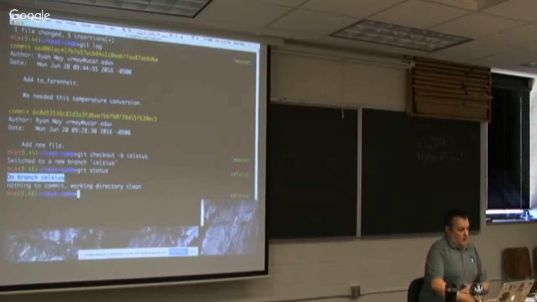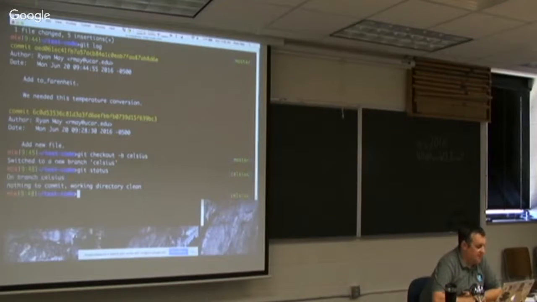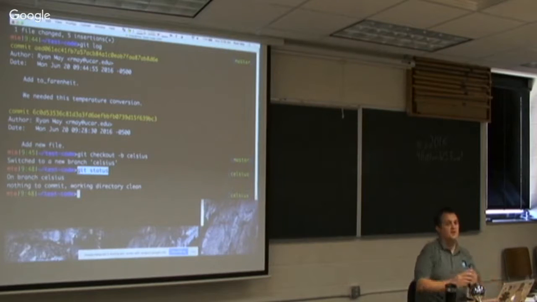I got switched to new branch Celsius, and then how did you get the rest? Git status. Yep. So if I were to log out, or close the terminal, bring it back up, will I be by default back at the master? No. So checking out a branch is actually modifying things at the file system level. So you leave and come back, the Git repository is still on the Celsius branch.